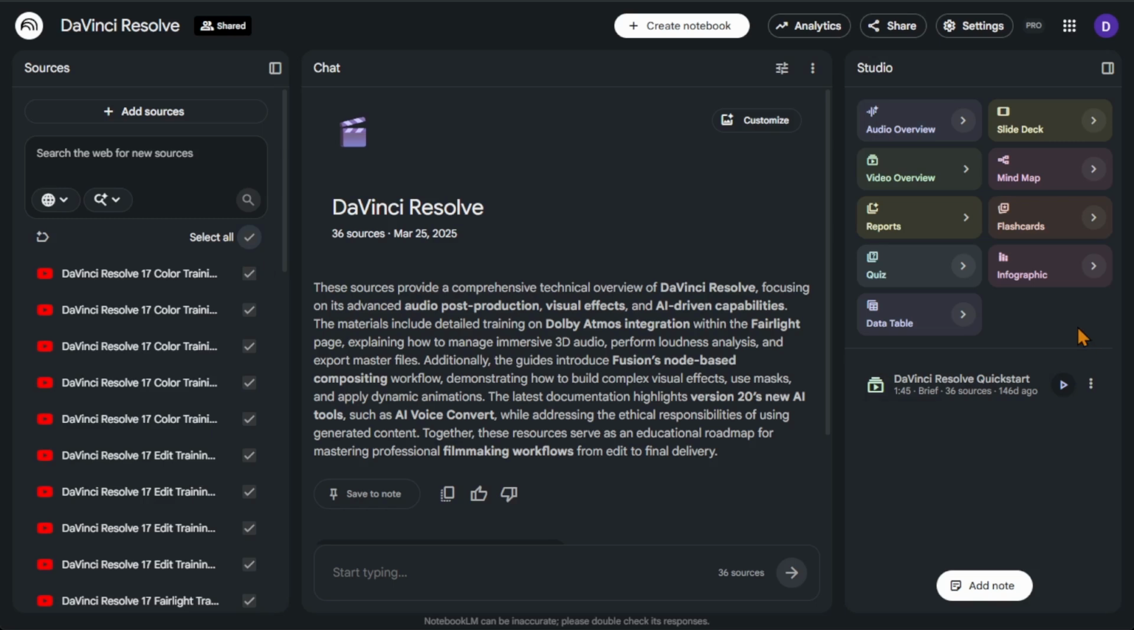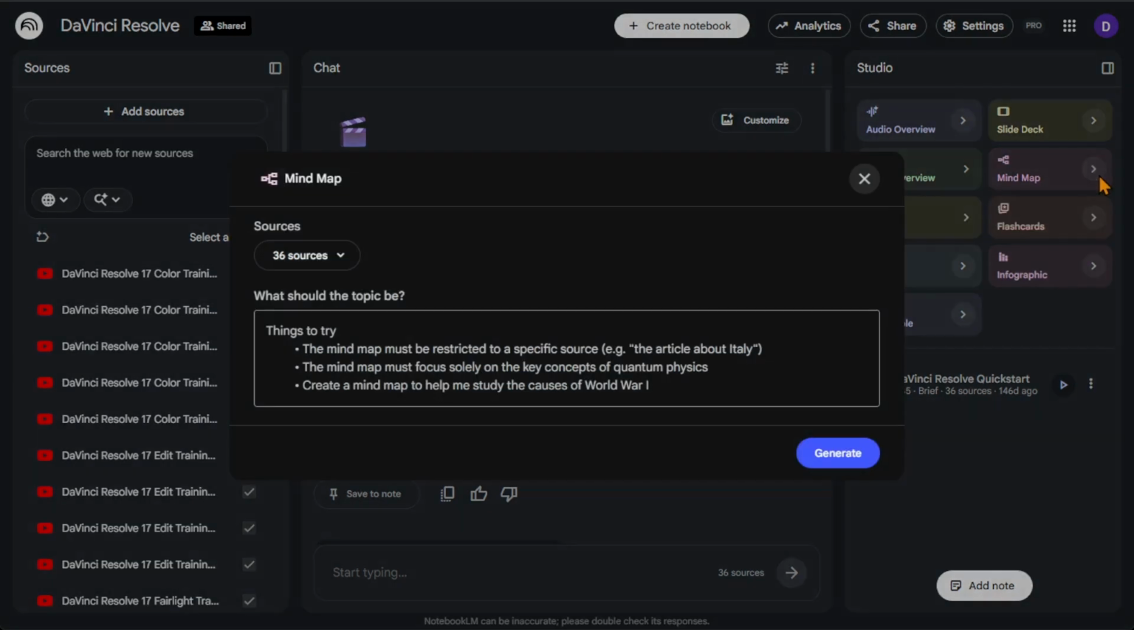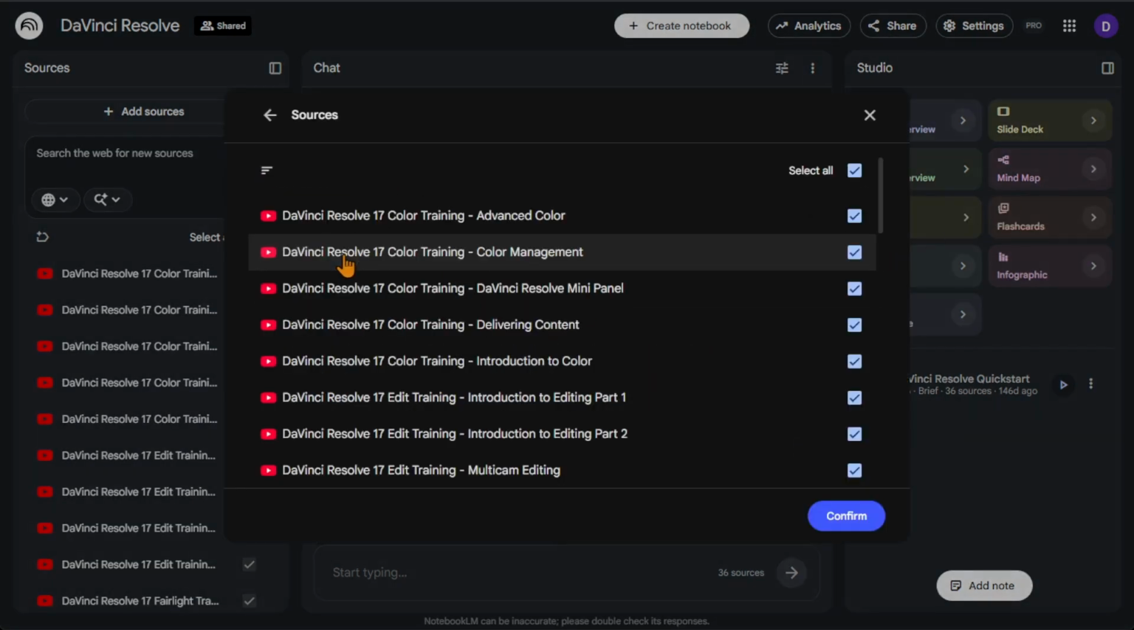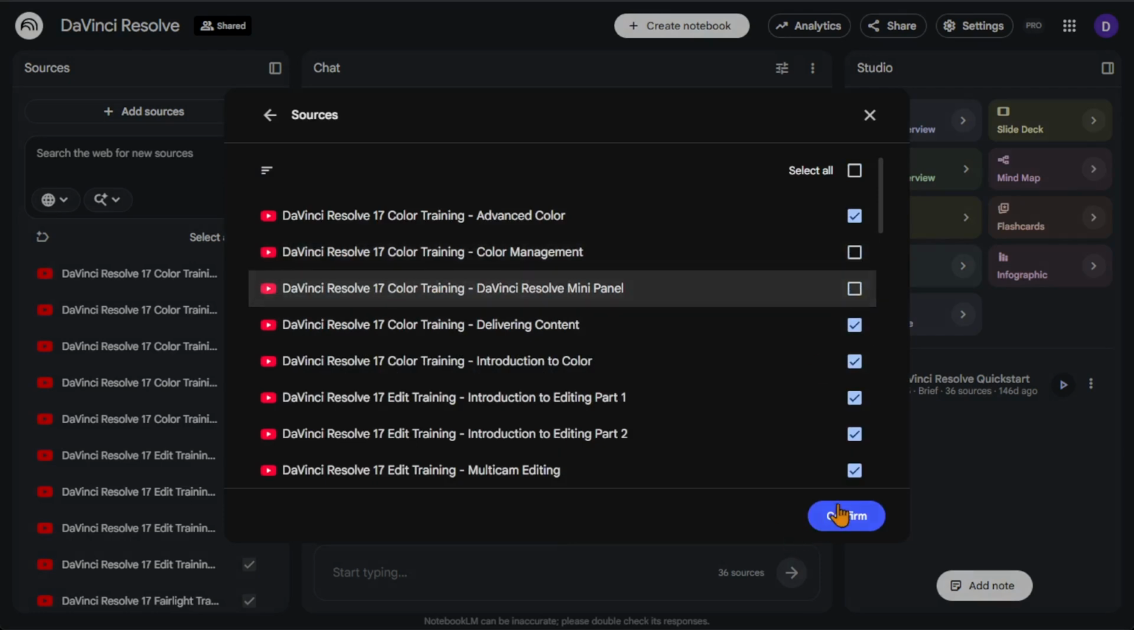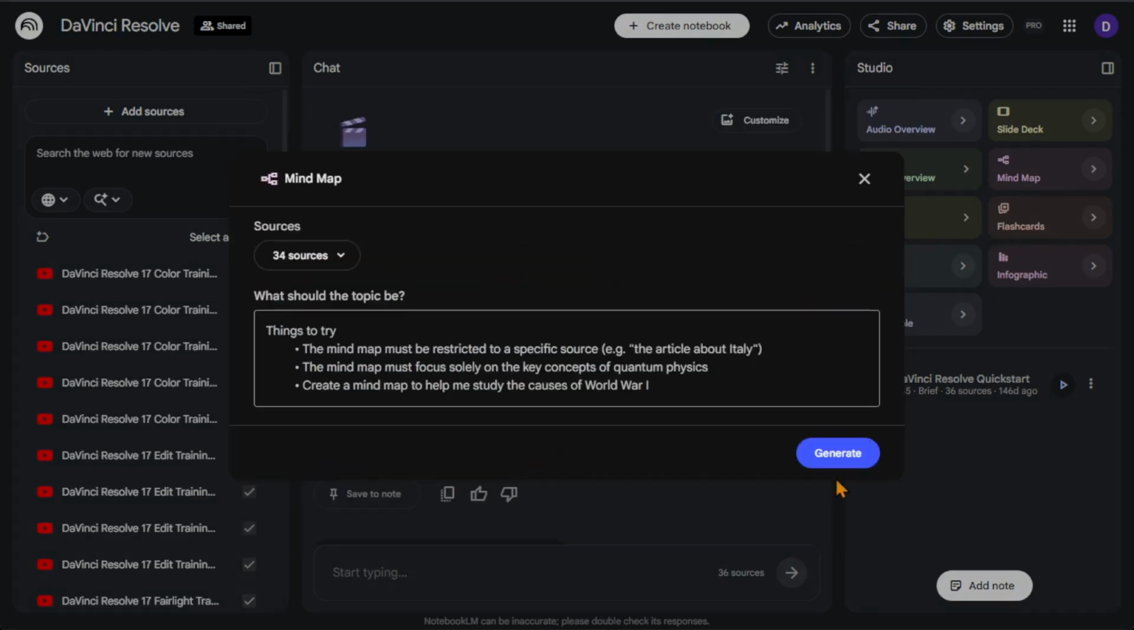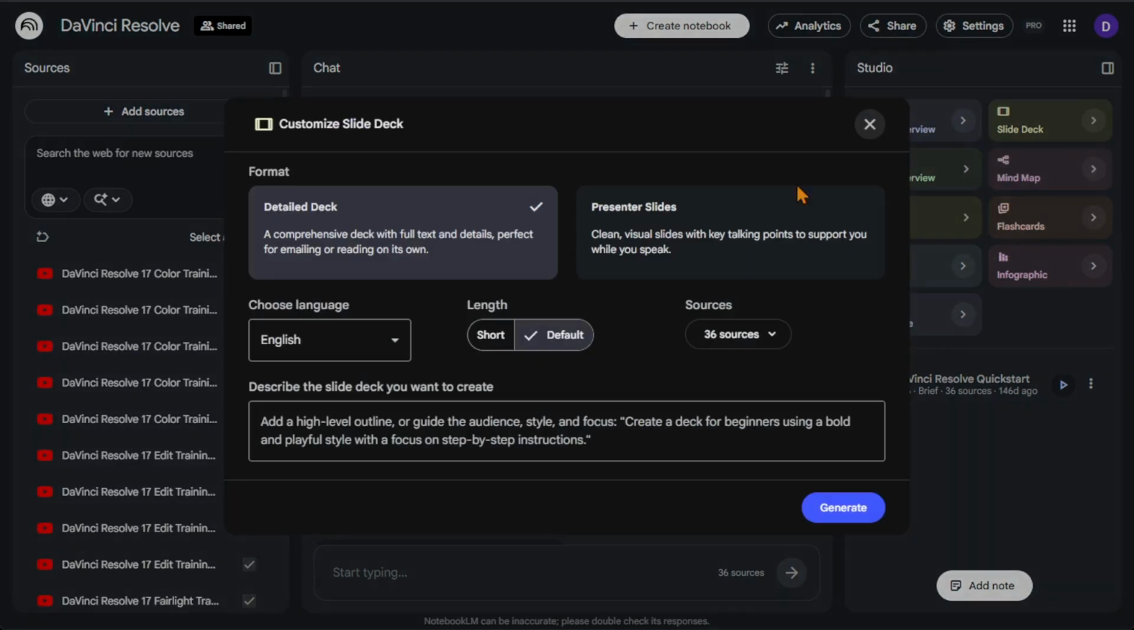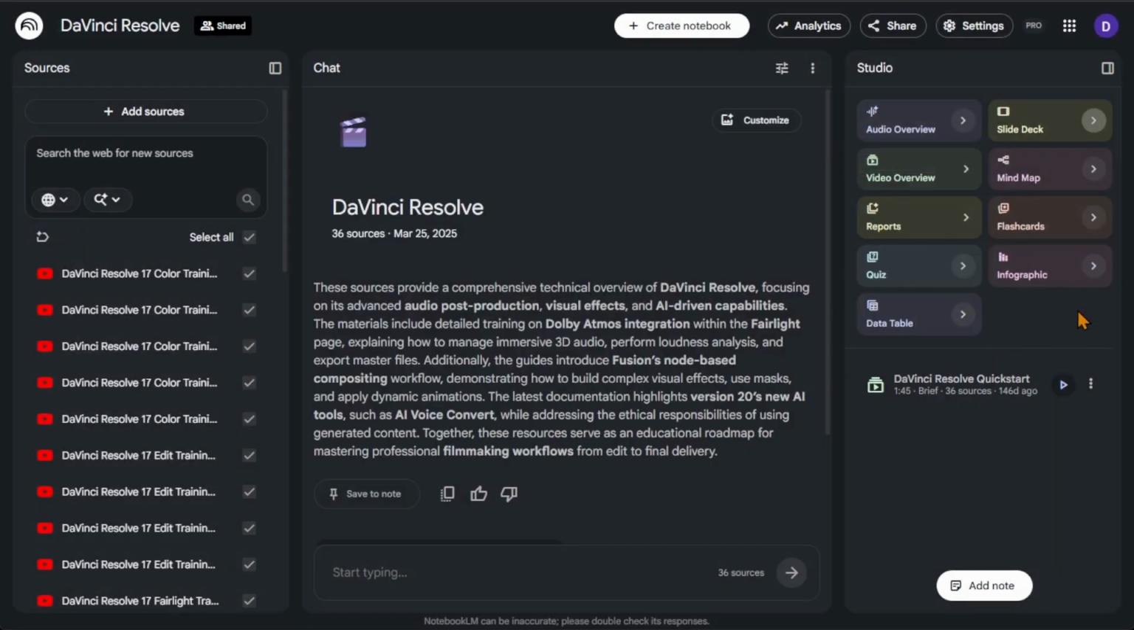So if you do different sources for different artifacts, it's now a little more convenient. While you're customizing, you can just quickly select the things you want, confirm it, make your artifact, and then go over here and make the next one. It's not a huge change, but if you go back and forth a lot and change the sources a lot, this could save you a lot of time.